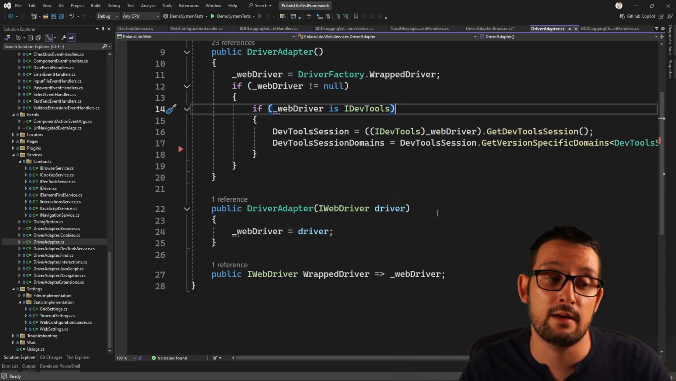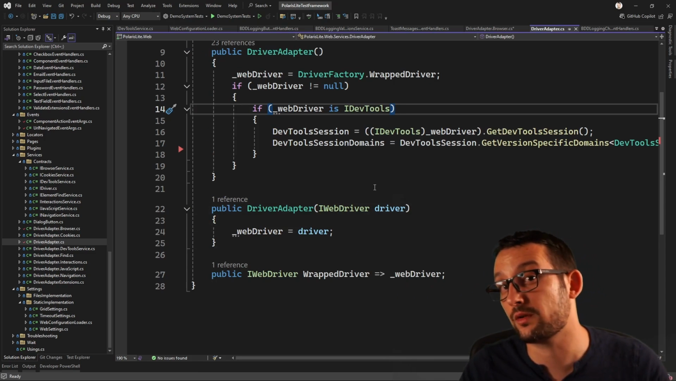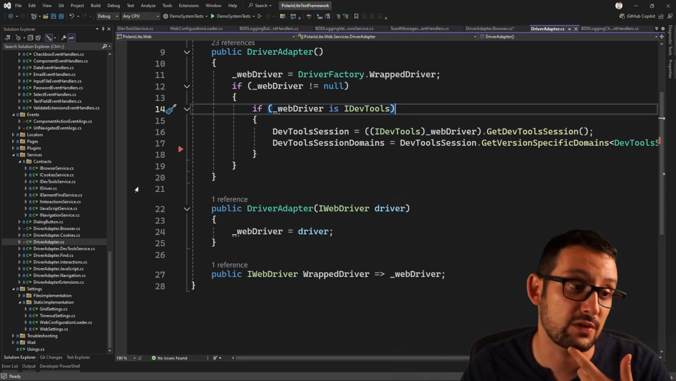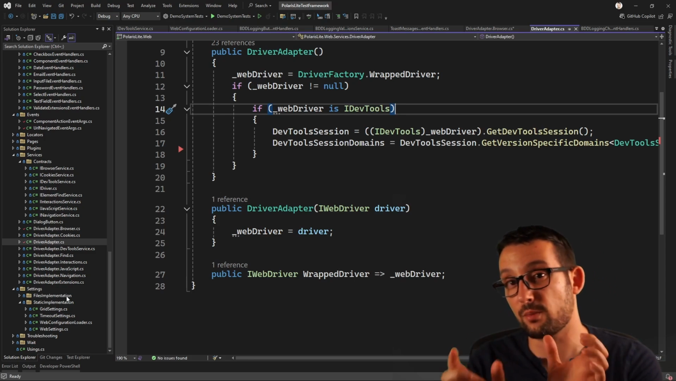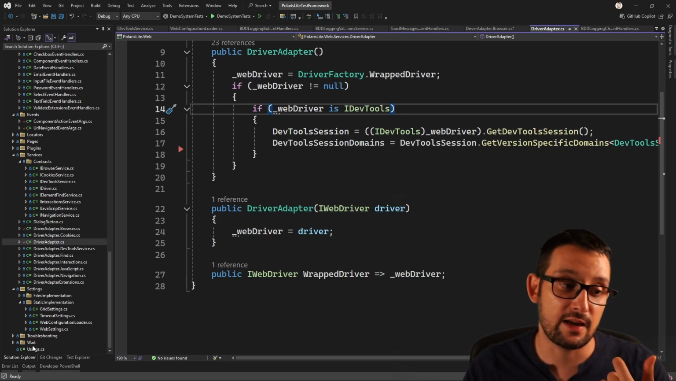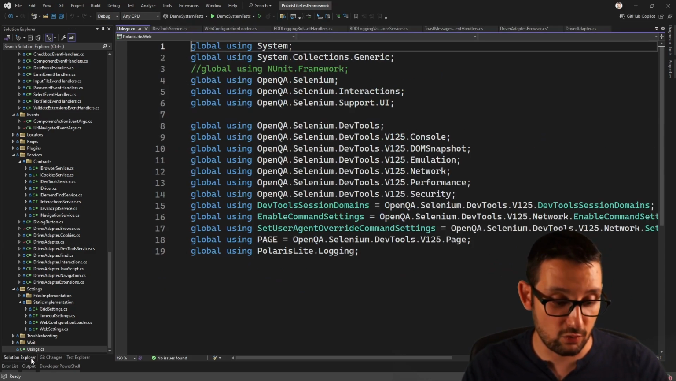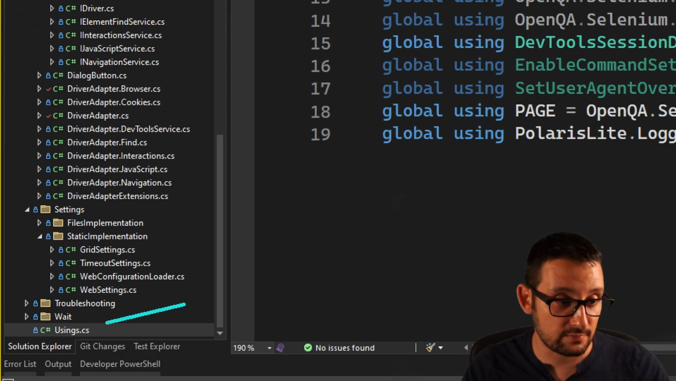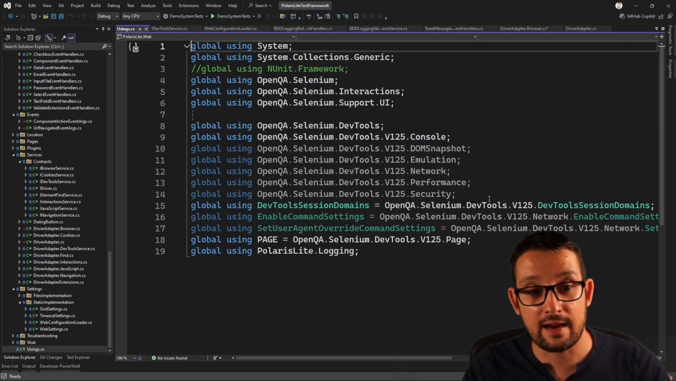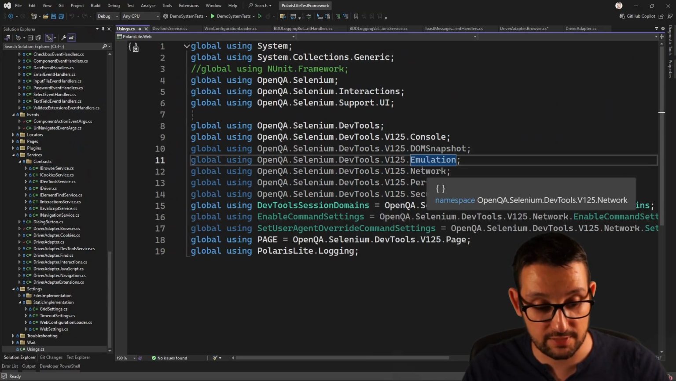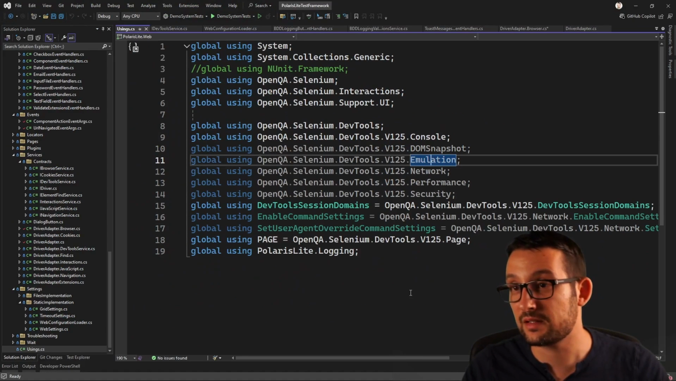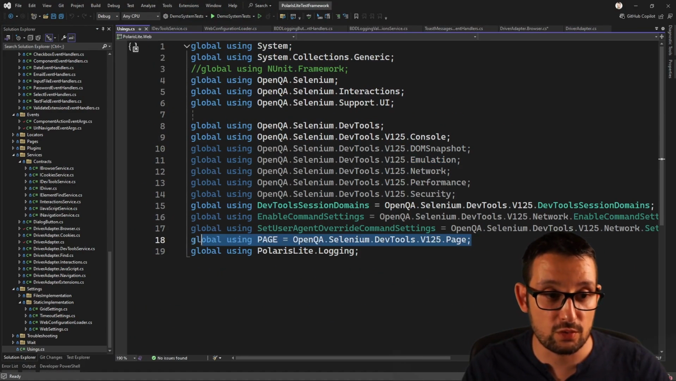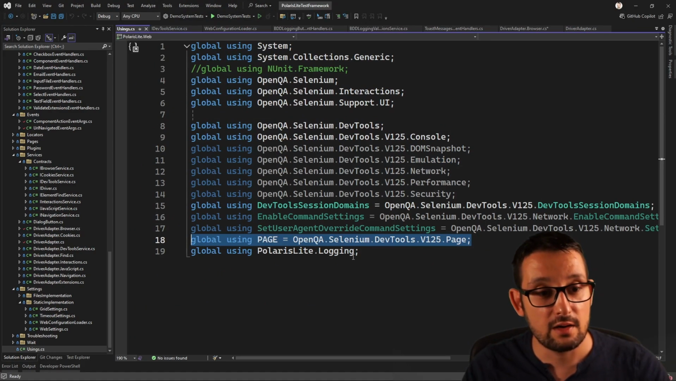Again, be careful because this will work only for a specific version of a specific browser tool, and especially when you execute this code in LambdaTest, you need to make sure to match the versions. Right now I have eased that in our framework. In our global using class here, I have added all of those global usings with the particular versions, right? In this case, this is version 125.